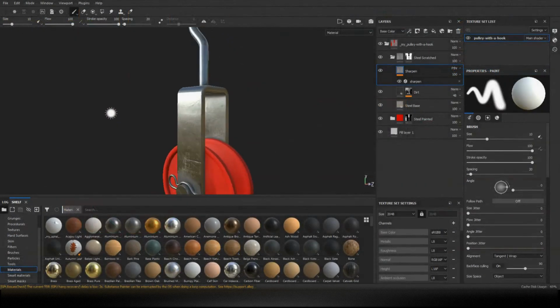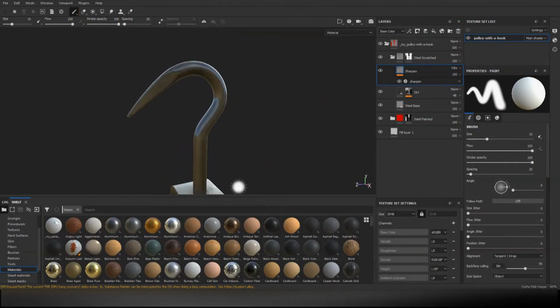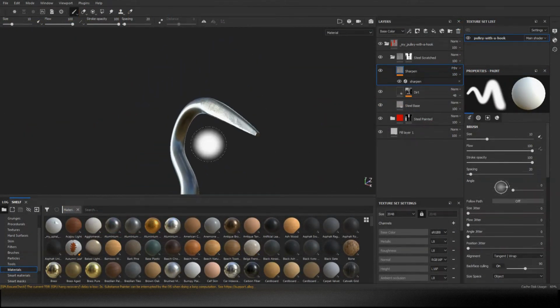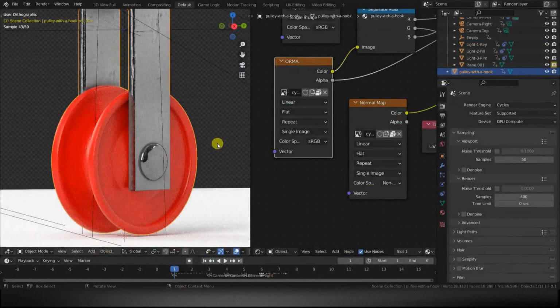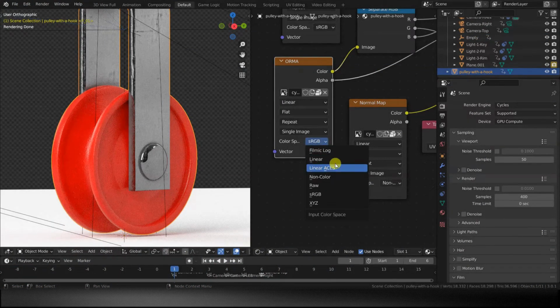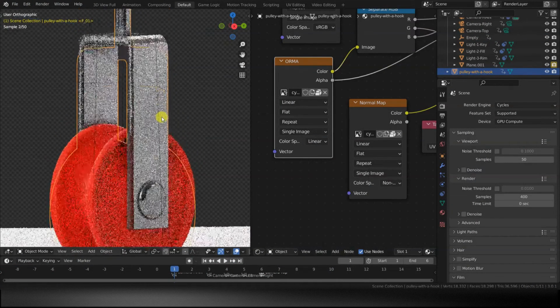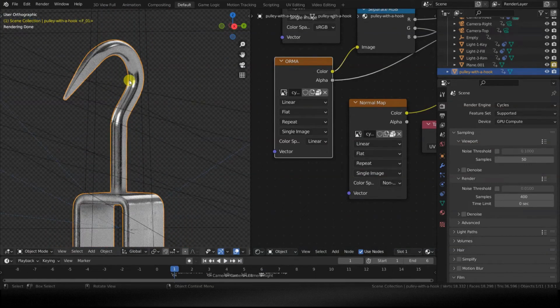But wait, there's more. If we take a look at the object preview in Substance Painter, we can see that the roughness is different from the one we get in Cycles. Now, we know that this may be due to the color space of the ORMA texture, the one in which I store the roughness data, among others. So we can switch to non-color data, and here we go.